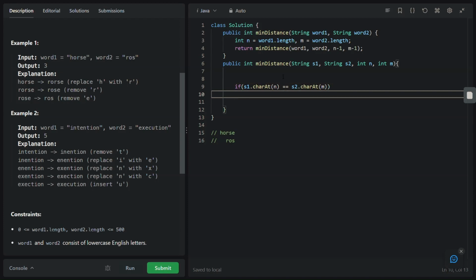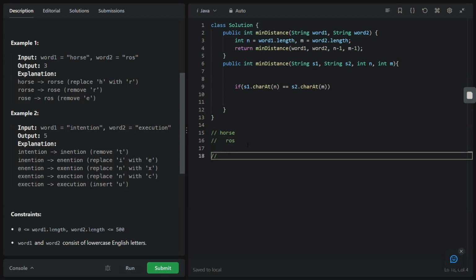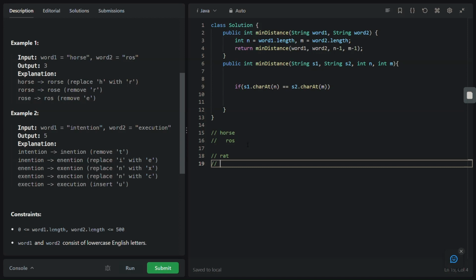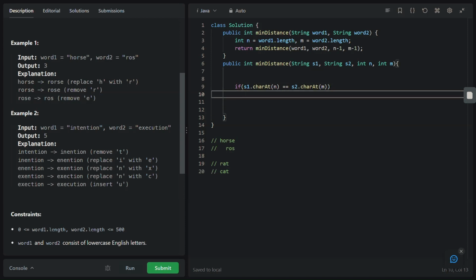So what will you do? Suppose this and this are equal. Suppose this is not the test case. Suppose RAT and CAT, and suppose this is the test case. T and T both are equal. So what will you do? You will check these ones, so I will directly call the function.